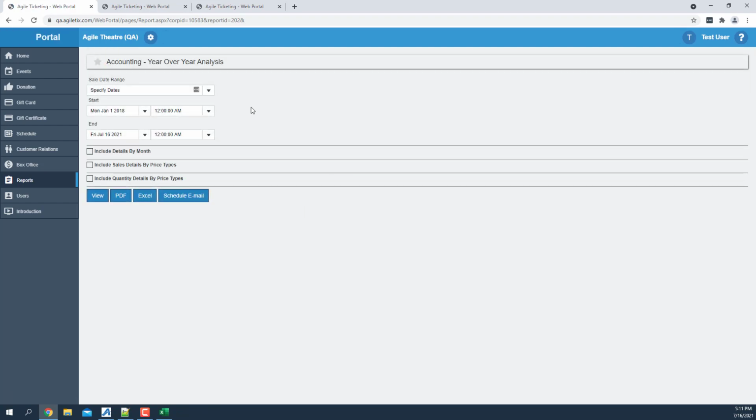We have several options available to specify the details on how we're going to pull in the report, specify the date range such as 2018 till today. I can choose whether to look at the data just at a yearly level or whether to include monthly information as well.